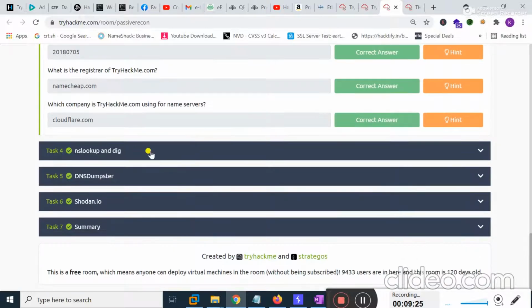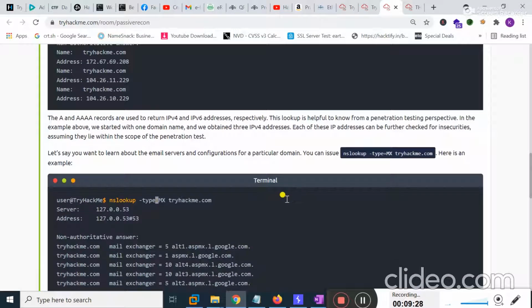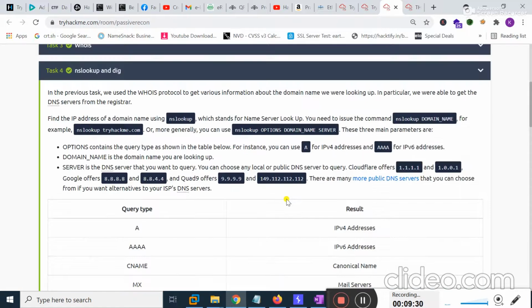Let's jump to task 4, that is Nslookup and dig. These are also very useful tools in order to enumerate a lot of DNS information about your victim. In the previous task we used the whois protocol to get various information about the domain name, in particular we were able to get the DNS server from the registrar. Okay, Nslookup finds the IP address of a domain name.